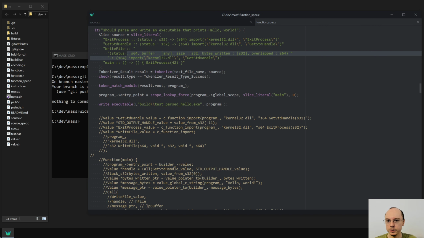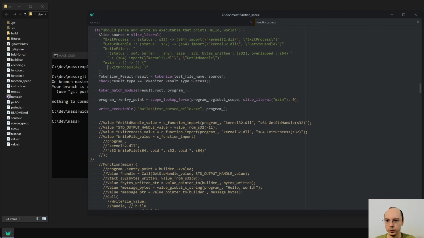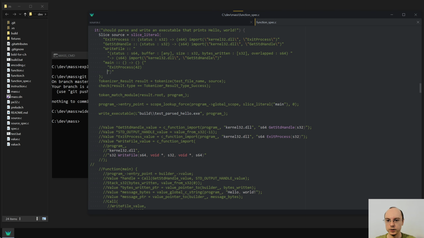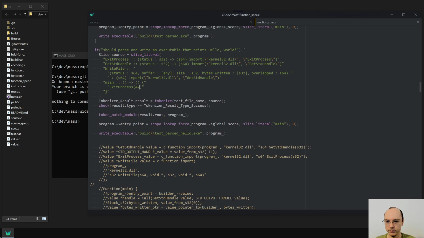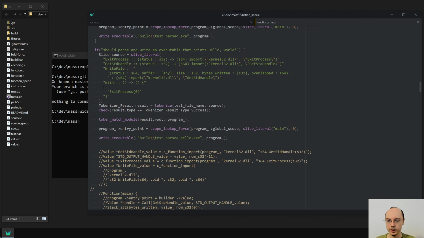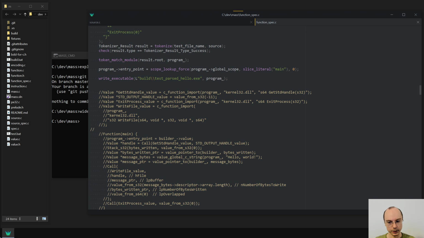And now we need to figure out how we're gonna call it. So I'm gonna split this up into multiple lines, so it is easier to perceive. Have exit process. It's gonna be now exit process of 0, because we actually have real stuff to do in the program, and we're not gonna use the exit code to verify that everything worked.